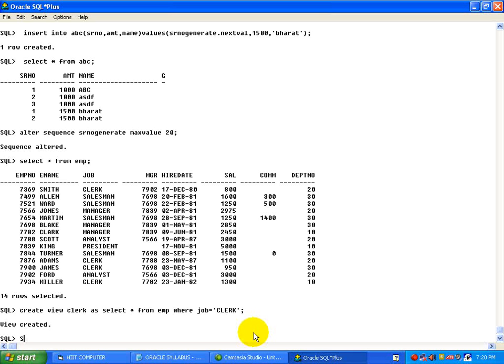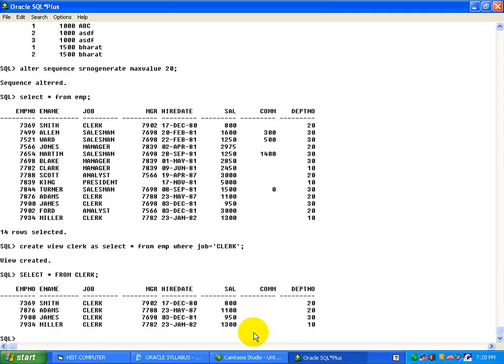See, view created. Select star from clerk. So the complete clerk list will be displayed under the clerk view. Further, if you add a new record under the EMP table and you entered a clerk job there, it will automatically be added to the clerk view.